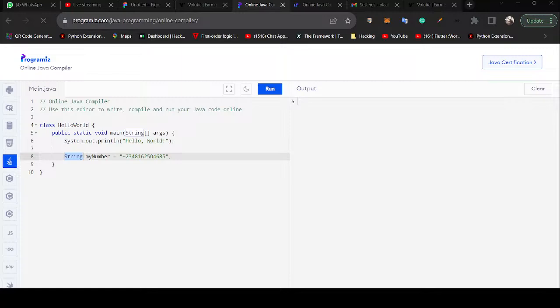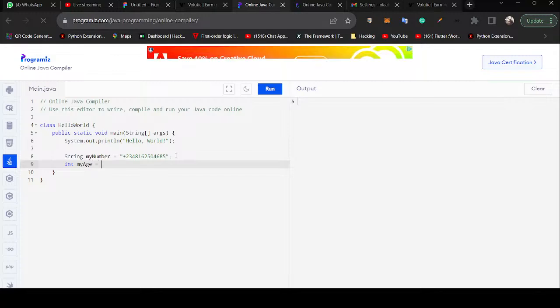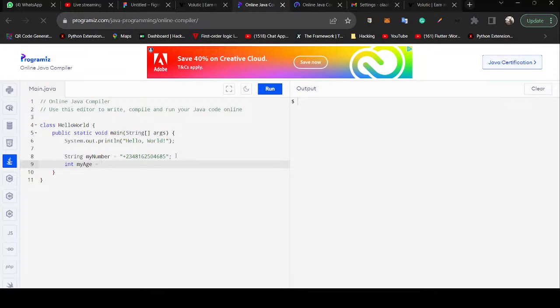How do you create an integer variable? All you have to do is tell the computer that this is an integer by writing int. Then your computer will know that you are telling the system, the compiler, that this type of variable is an integer. So what do you do next? You say int my age is equals to 56. Look at that, 56.